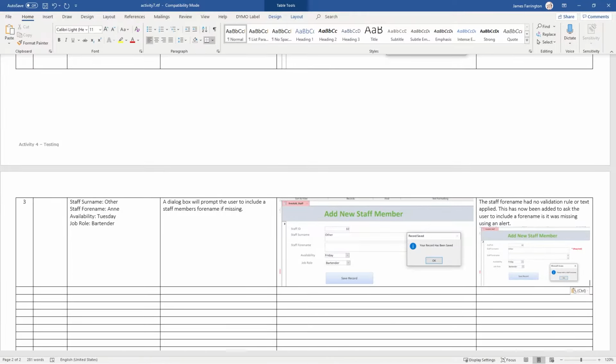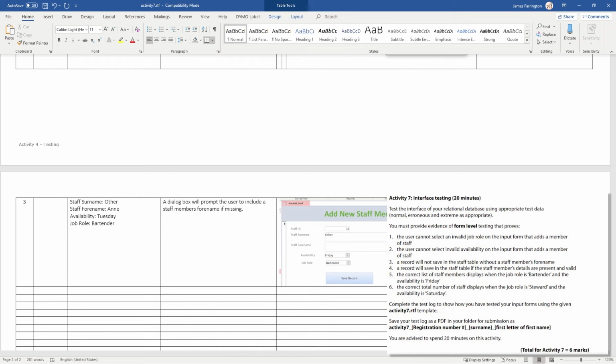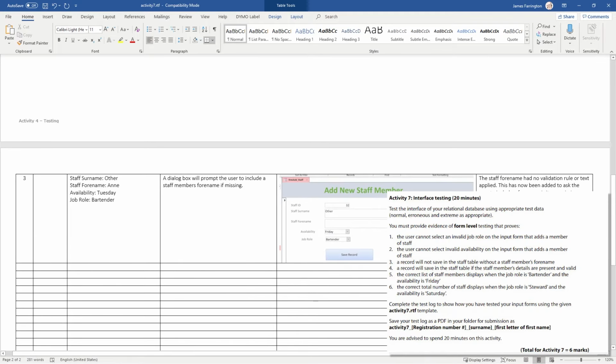The next test we're going to look at is test 4, where we have to have a record we'll save in the staff table if the staff member's details are present and valid. Well, that should be quite straightforward. So let's go back to our test plan, and we're going to put in our 4th test.